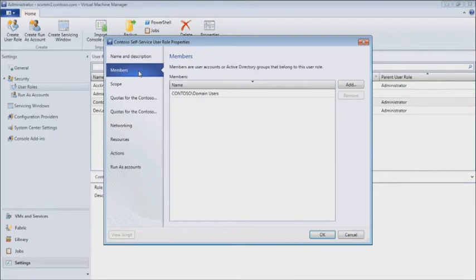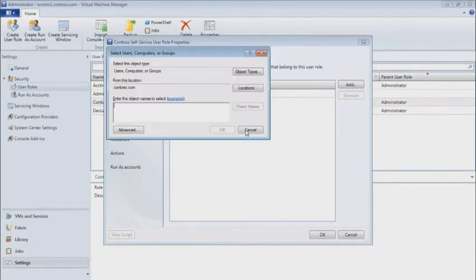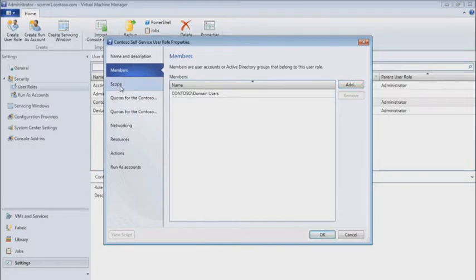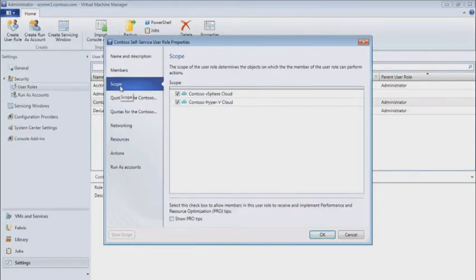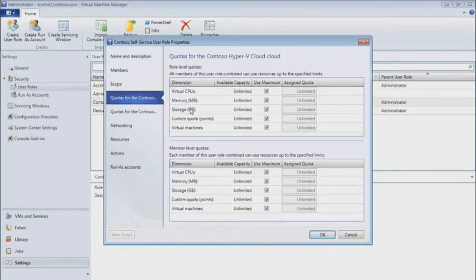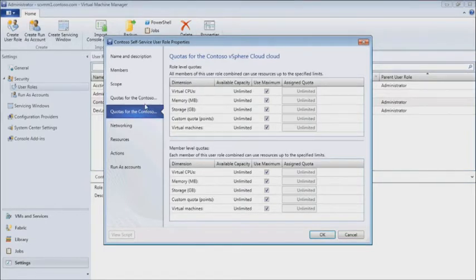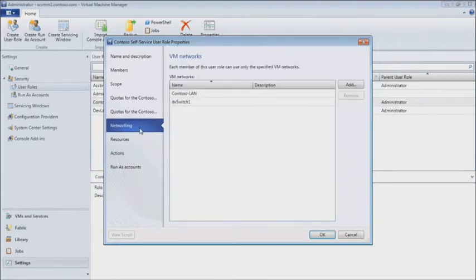So here is where I add my members in that self-service role. So you see I called this Contoso self-service user role. I give it members right out of Active Directory, the interface you're familiar with for many, many years now. Scoping, which clouds can they access? And you can see right here in practice, I've given this role access to both a Hyper-V and a vSphere cloud. Quotas, there they are, group and user. And here, quotas for that second cloud. So you see the interface gave me quotas per cloud automatically.